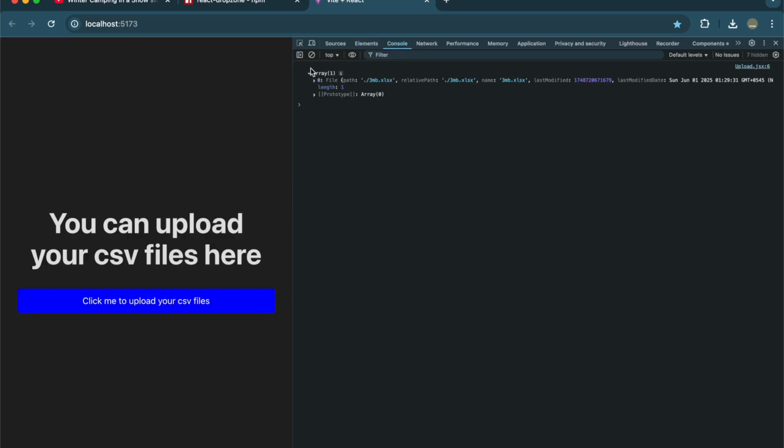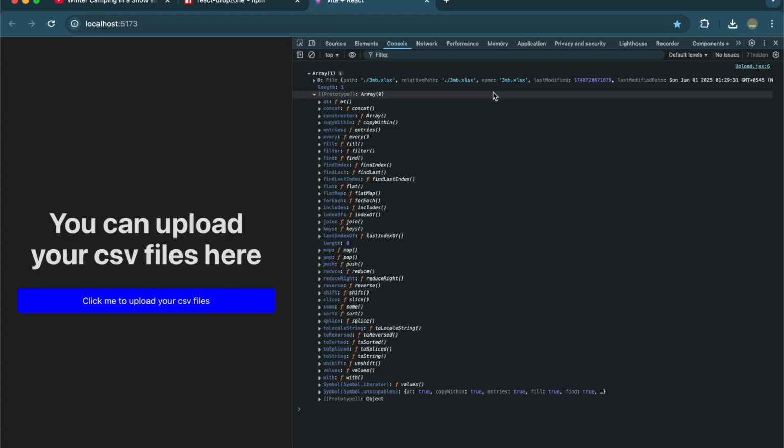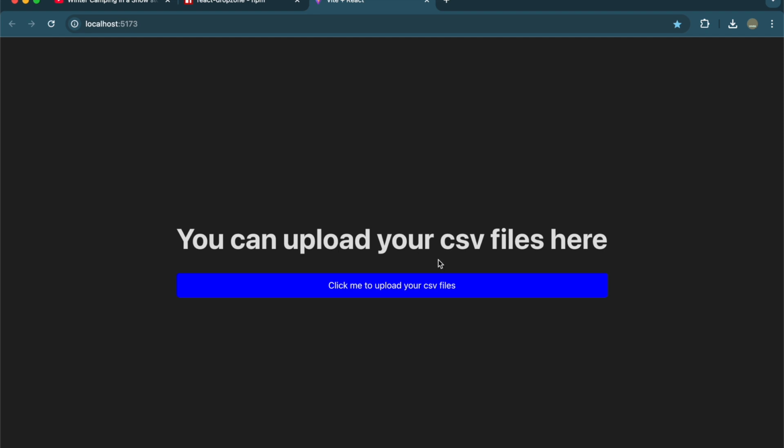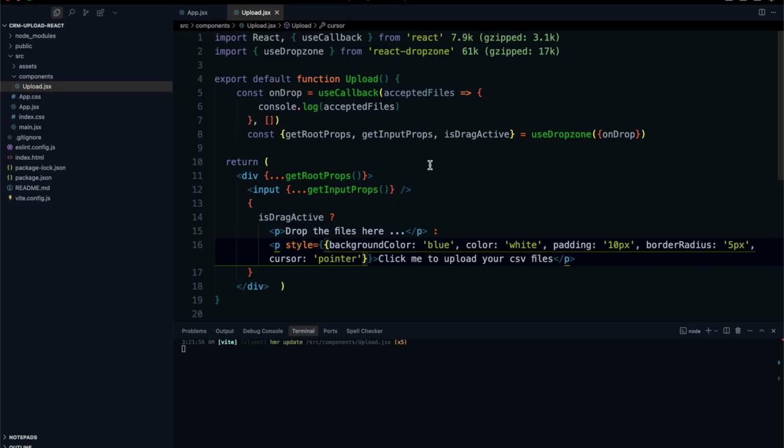So yeah, I get the array and it has the file information here. So everything looks good here. Now what I would really want to do is create a post request by using this file and upload this file to our backend. Okay, so for that, let me do a couple of things.